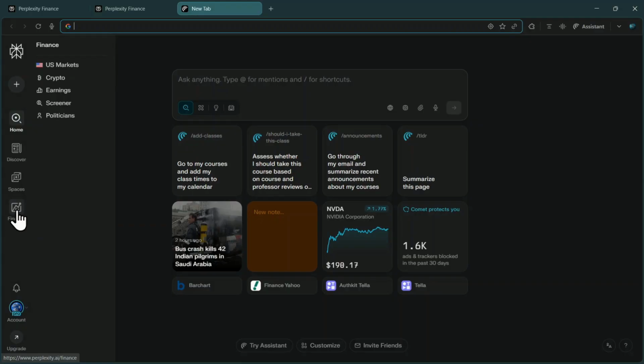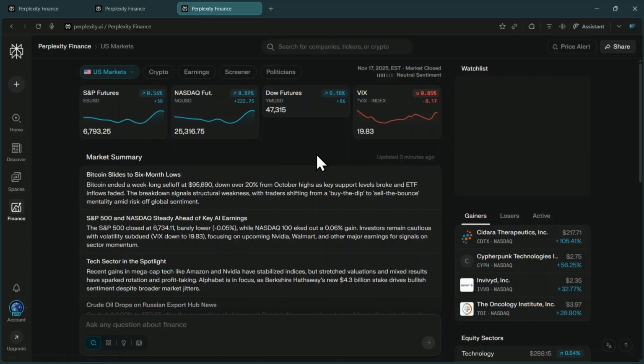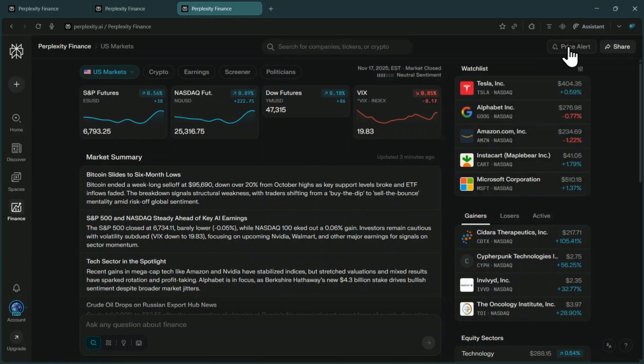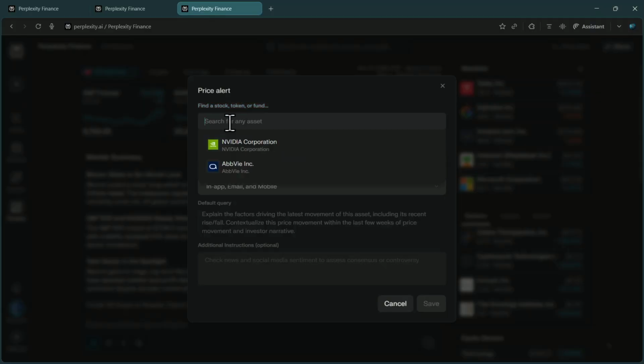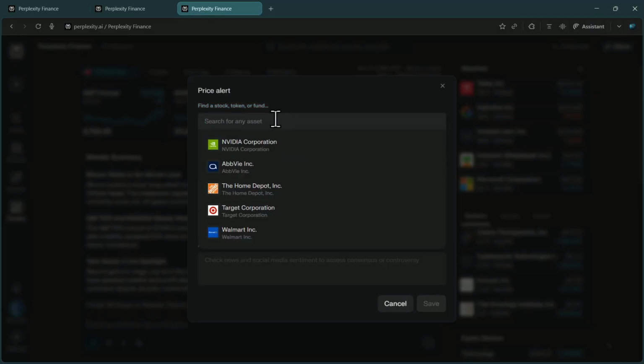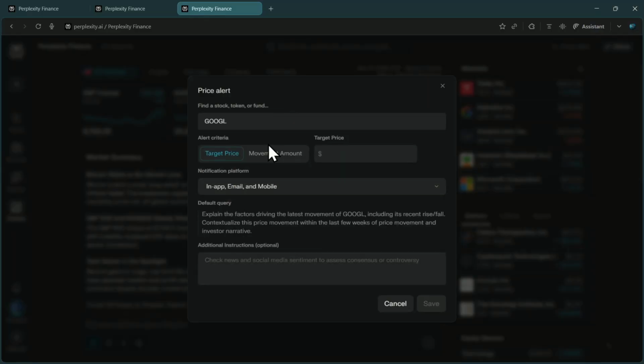Then go to the left sidebar and click on Finance, which will take you to the Perplexity Finance dashboard. At the top, you'll see the Price Alert Center. Click on it and select any stock, token, or fund. For example, if I want to create a price alert for Alphabet, Google's parent company, I search for Alphabet, select it, and choose my alert criteria.